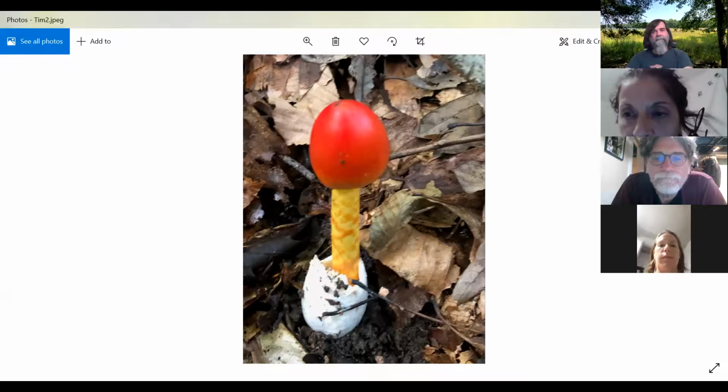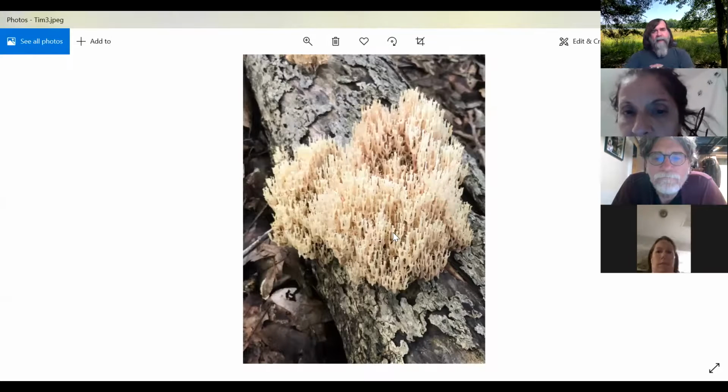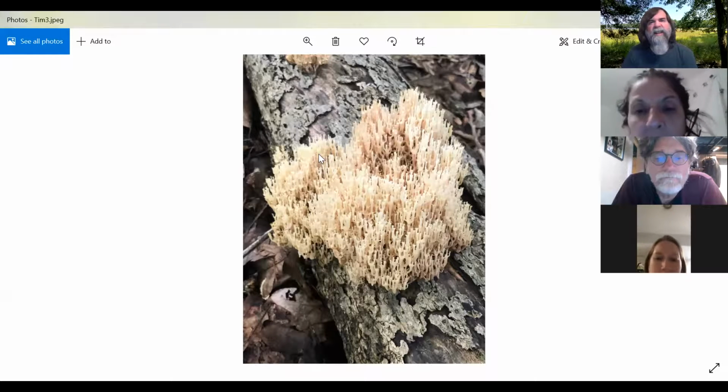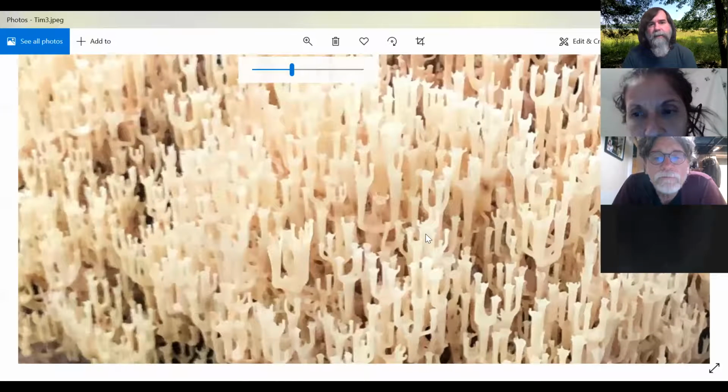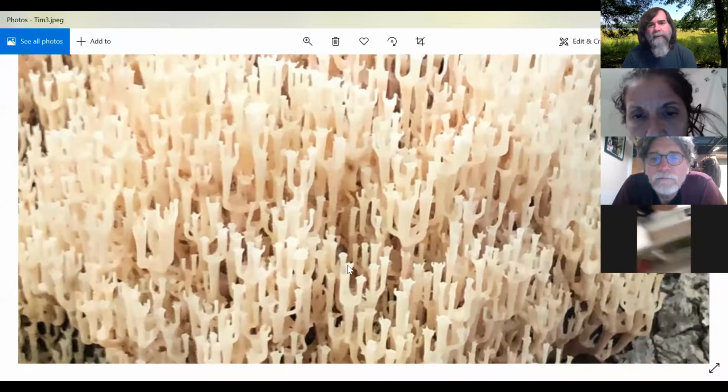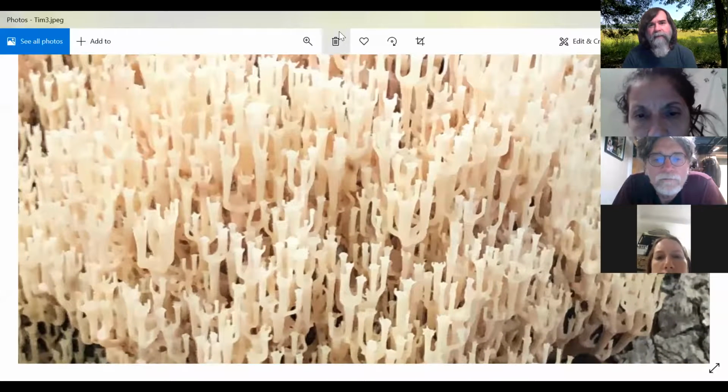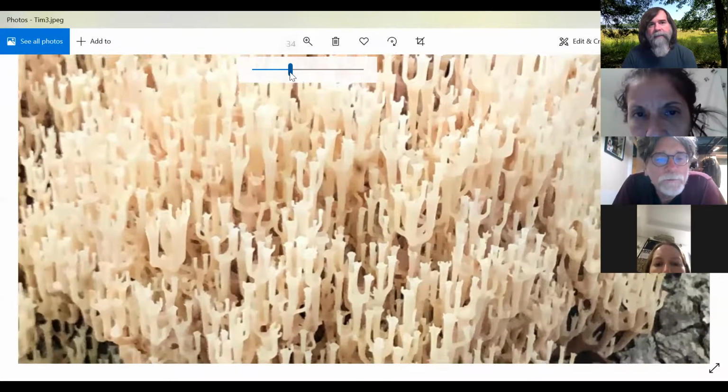Okay. And then we've got a Clavicorona. This is the crown-tipped coral. You can kind of zoom in a little bit. You can kind of see the crown tips in there. It's a big cluster of it.